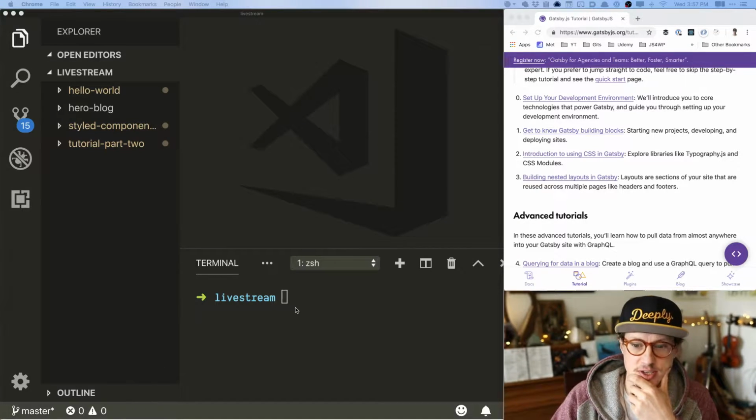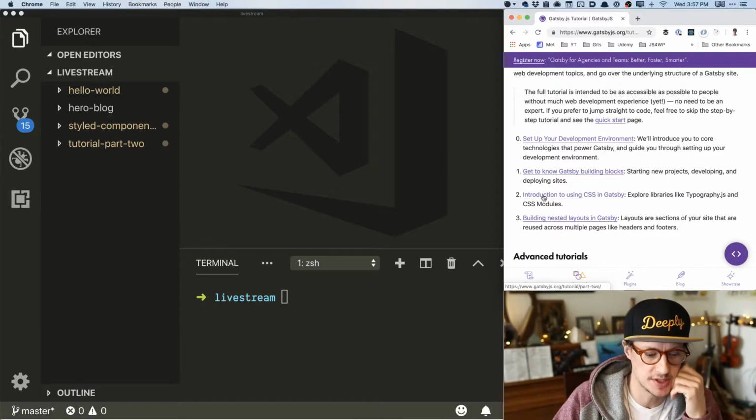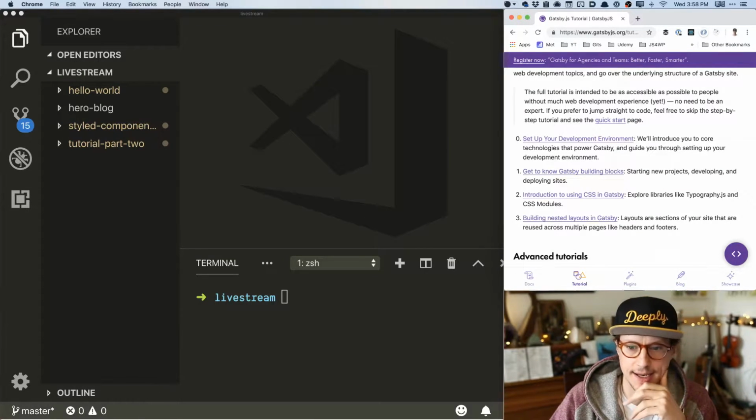The last two sessions we have walked through the setup and development environment, getting to know Gatsby and introducing CSS. We did some playing around with that. And now we're at the point where we're going to start building some nested layouts.